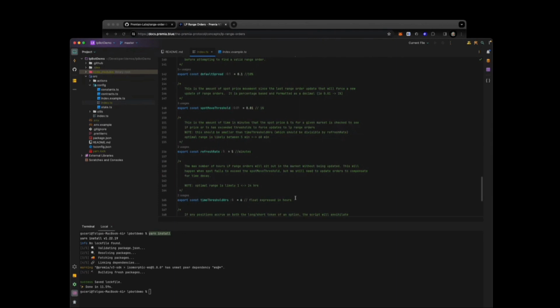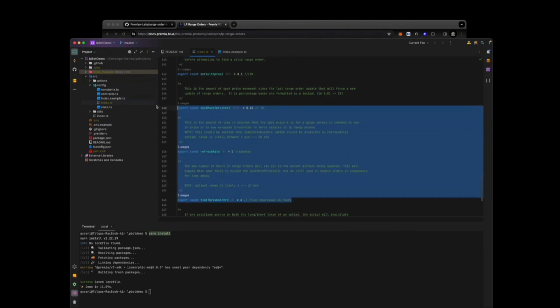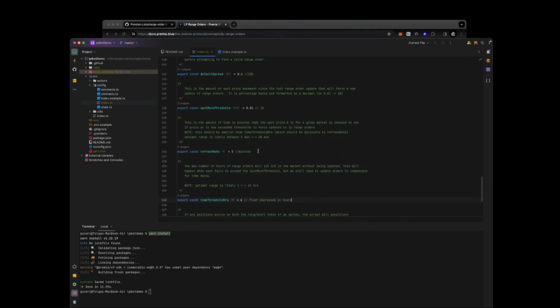The next three parameters are about cycles and refresh rates. We'll start with this one in the middle here, the refresh rate. Here it's set to 5 minutes. What that does is, once the bot runs and initializes itself, it's going to go to sleep, and every 5 minutes it's going to wake up and do a couple of things. First, it's going to check what happened to the spot market during that 5-minute window. How much did it change?